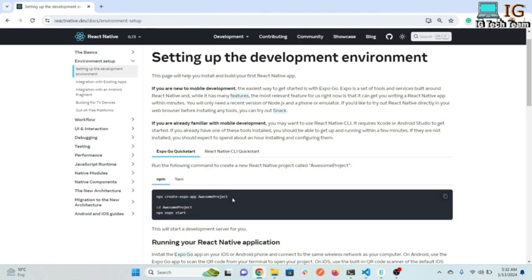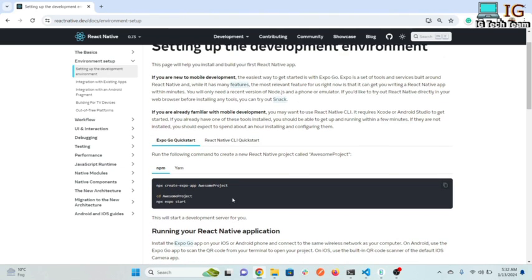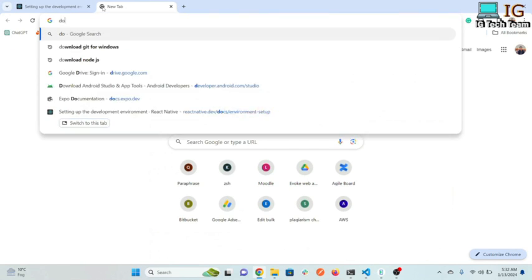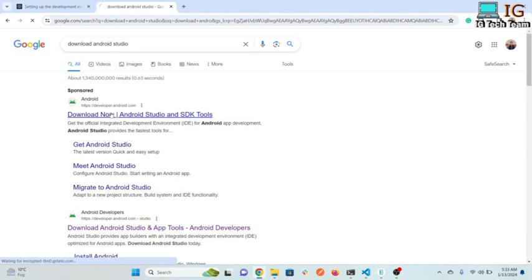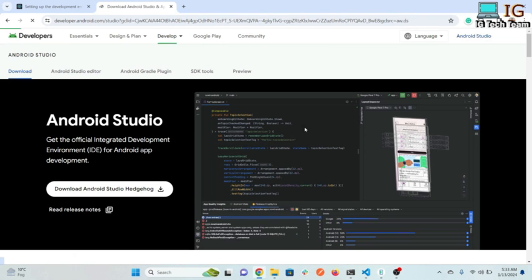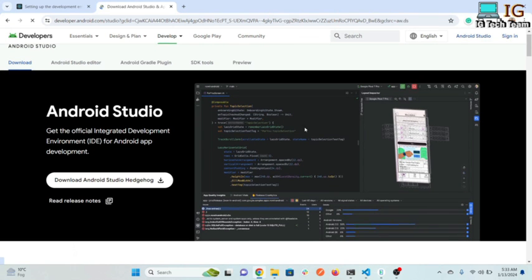This is the first step, and in the second one, as I am using an Android emulator, I need to download Android emulator. You can search for download Android emulator and visit the official page. You can easily download it from here.